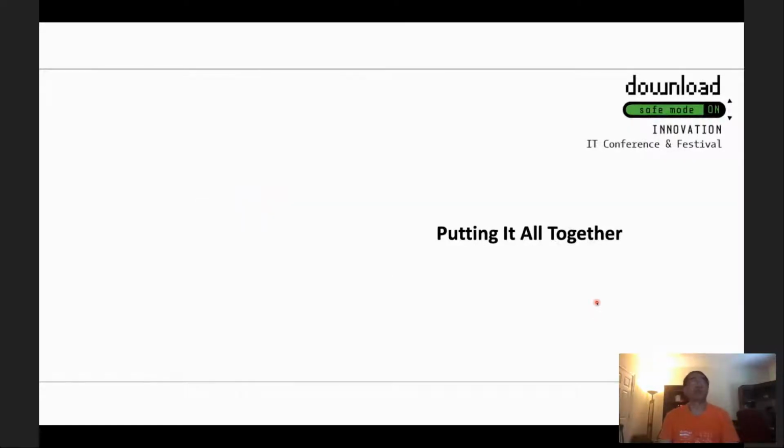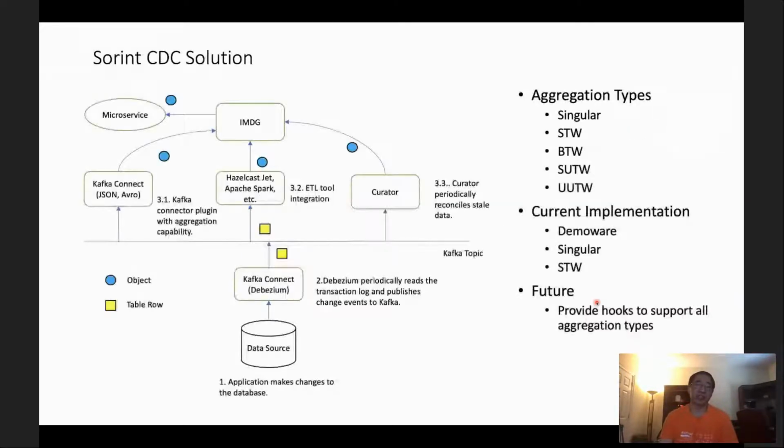So let's put everything together, what it means. Within Sorrent, we spent some time trying to go through this and put all these various different types into one architecture. And here, as you can see, in this architecture, we are covering all of the aggregation types I mentioned.